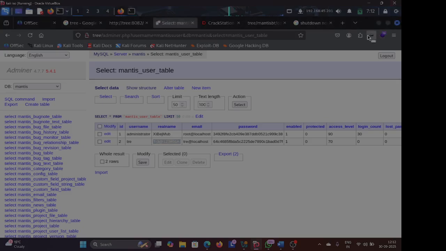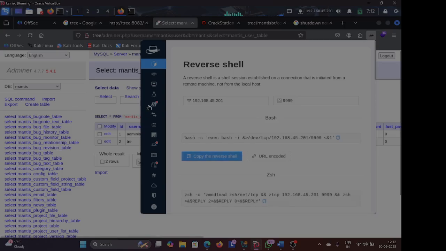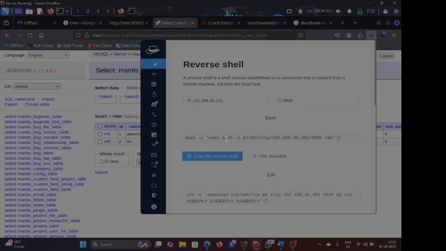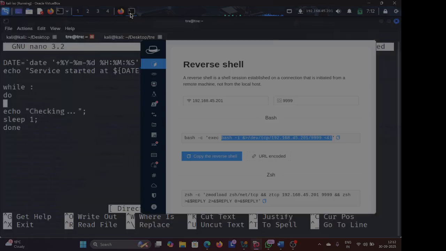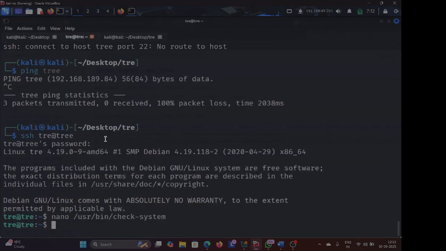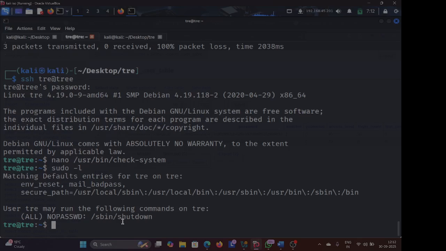This is the hack tools, and let's come to the reverse shell. This is the one which I need to copy, bash -i, and then this one till here. Now let's come over here and then paste it and save it. And now if I just look for it again, I have sbin shutdown.